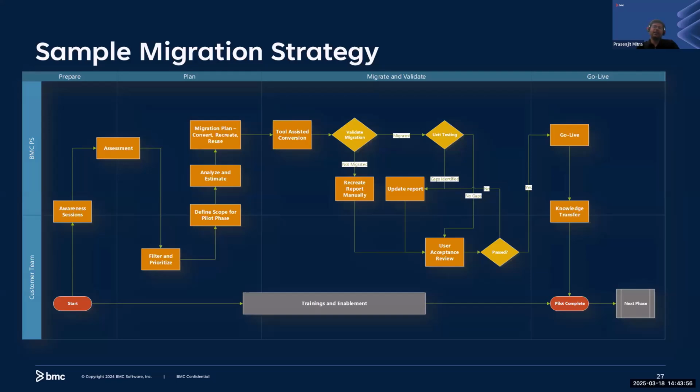Then once we have identified your pilot phase reports, we have to decide how we want to tackle each report, whether we want to convert that report from Smart Reporting to Helix Dashboard, whether we want to recreate that report from scratch, or whether we want to reuse something which is already there.